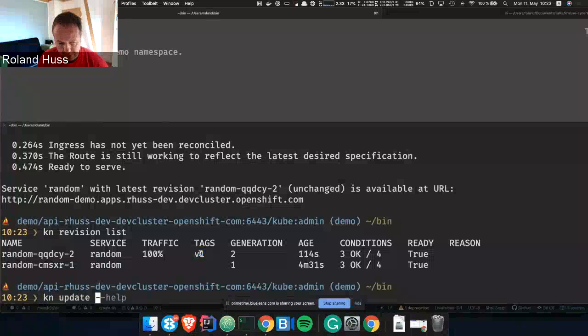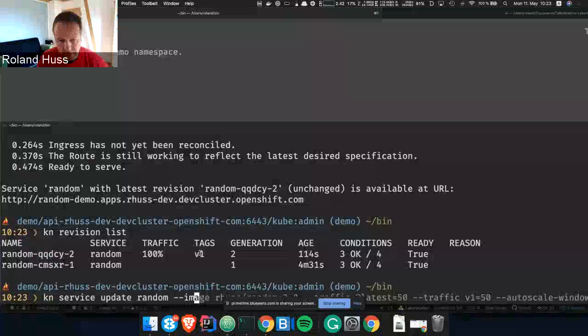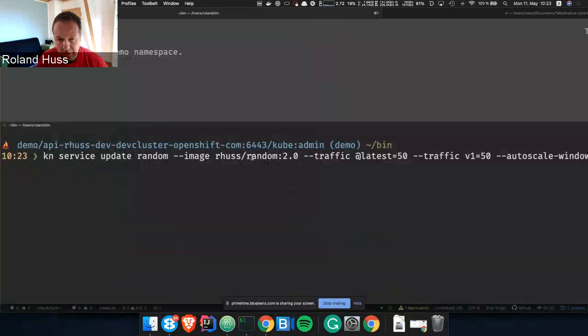For that, I can use again kn service update, with the random image. Sorry, I jumped to the top. So you see here the image is called version 2.0. But then I make a traffic split. So I use --traffic @latest=50. This is always the latest deployed version. So in this case, it's then version 2. It gets 50%. And then I have v1, which is also 50%.